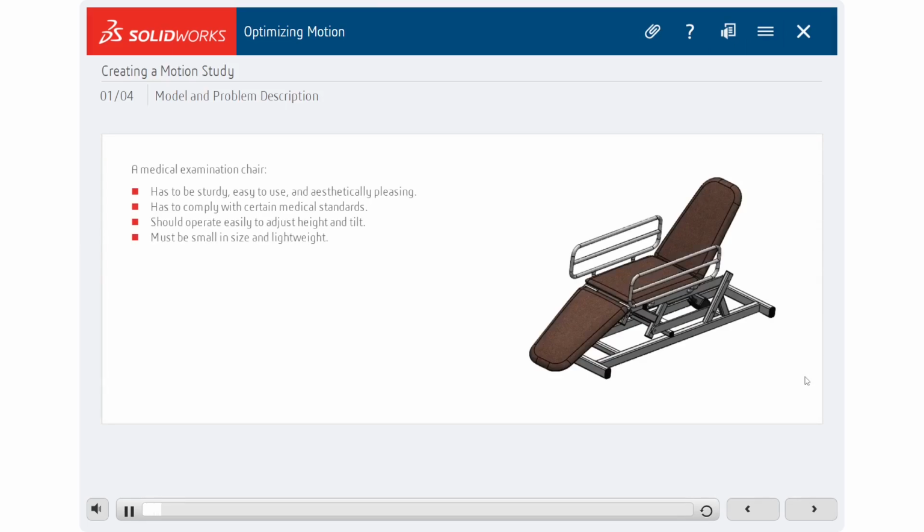Medical examination chairs found in most clinics and hospitals have to be sturdy, easy to use, and aesthetically pleasing. The chairs have to comply with certain medical standards and offer maximum comfort to the patient. The height and tilt adjustments should be easy to operate for the medical staff. Due to space limitations and power requirements, the overall size of the chair has to be small and the individual components should be lightweight.